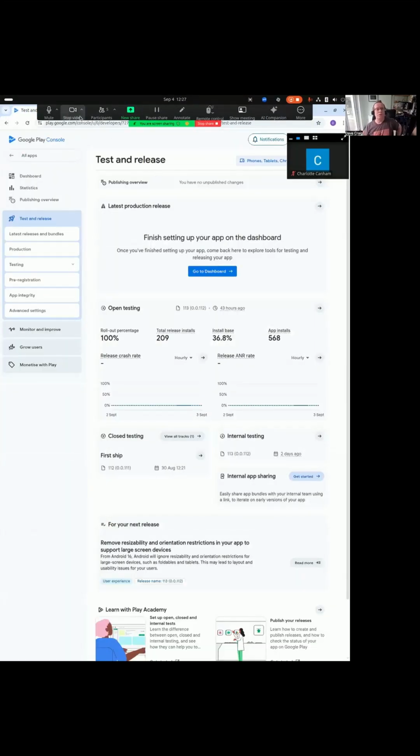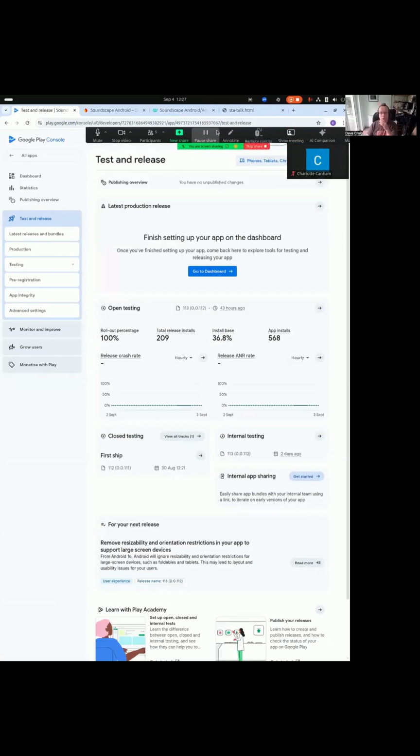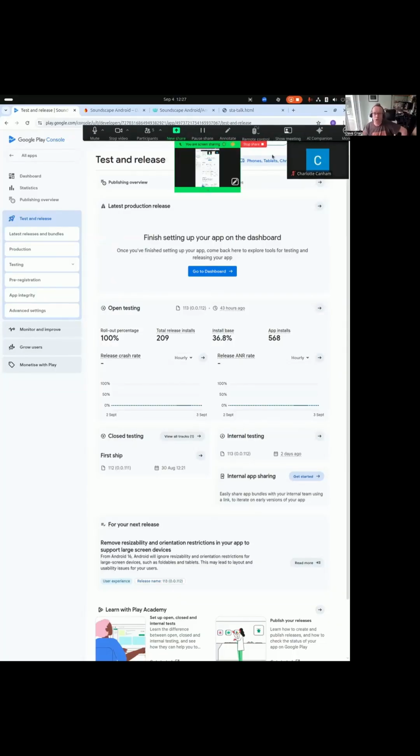So the Play Store gives us lots of, I'm just trying to move this bar out of the way. How do I do that? Drag it. Yeah, there we go. What happened there? Resume share. Sorry about that.